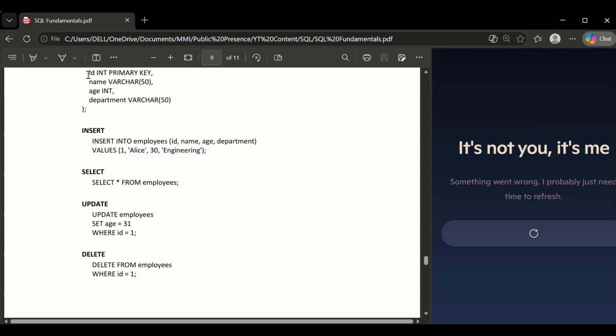So 1 goes into the ID, Alice goes into the name, 30 goes into the age, and engineering goes into the department. Now let's say we have added some records, or just one, and we want to see what is inside our table. We query the database, DQL. We say SELECT *. Asterisk means all, it's a wildcard. All in this case is with reference to the columns. SELECT * FROM employees.